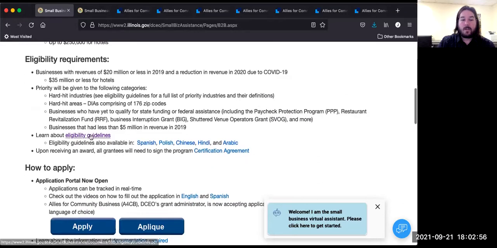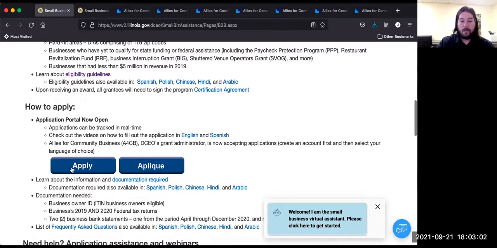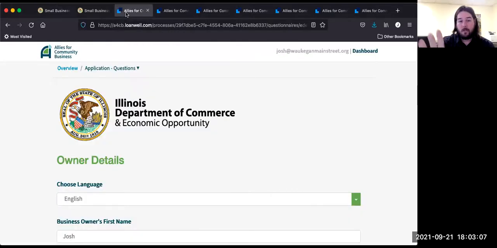Now, the first thing you're going to do after you've checked the eligibility guidelines available here is hit the apply button. And when you hit the apply button, it's going to pop up a new screen. Don't be alarmed. It's going to take you to a website provided by the Allies for Community Business. Now, this screen is going to ask you to register to the grant. Don't be alarmed. Just use your regular email address and register. This way, you can save your grant application and come back in the future.